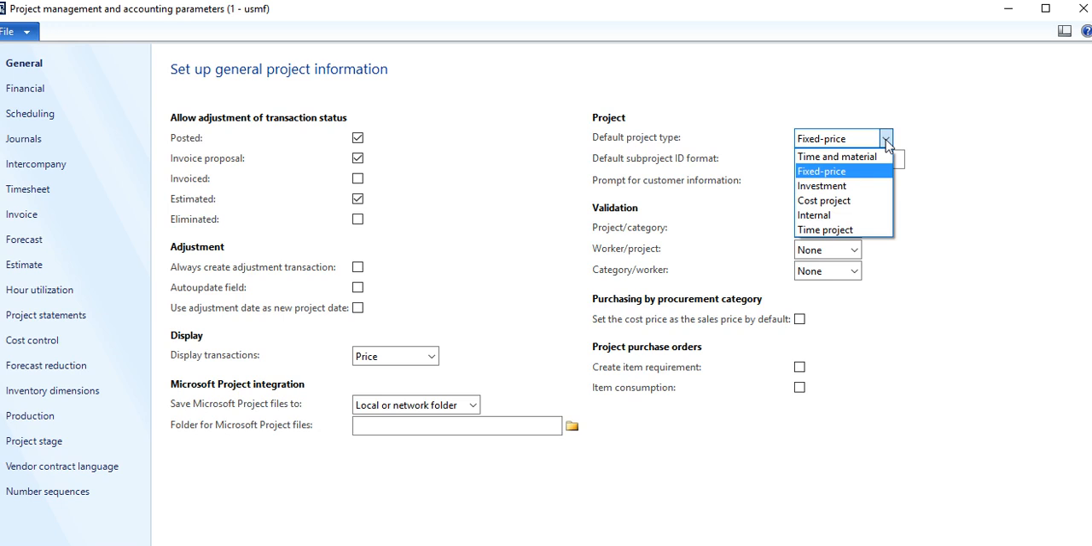So for that purpose, there is another type of project available called a fixed price project, where the agreement between the customer and the project company is that the project revenues are fixed. So that means the customer will pay the company for getting the work done.